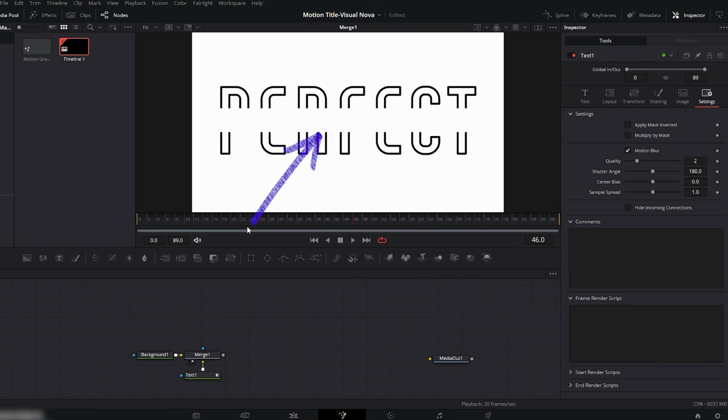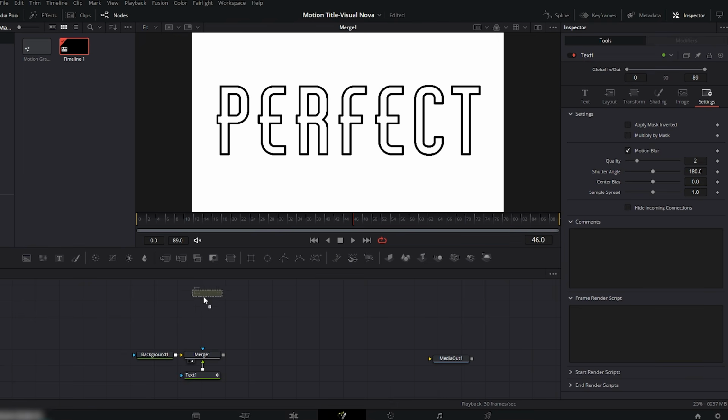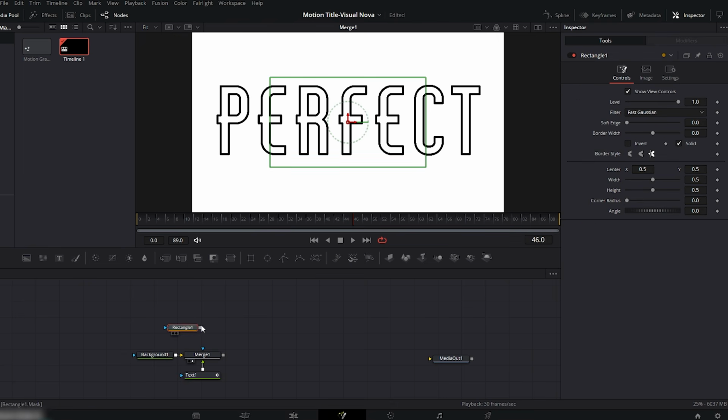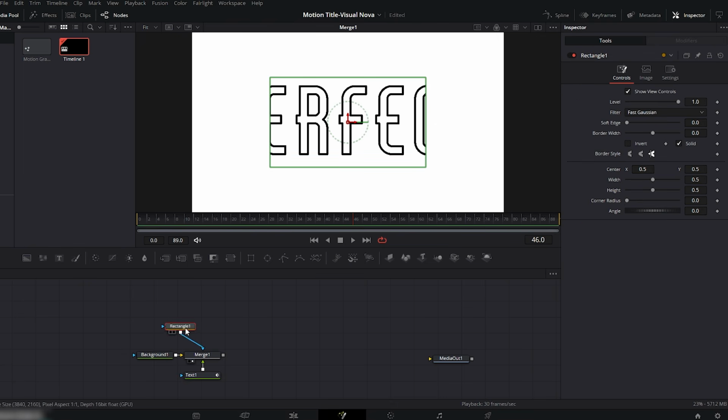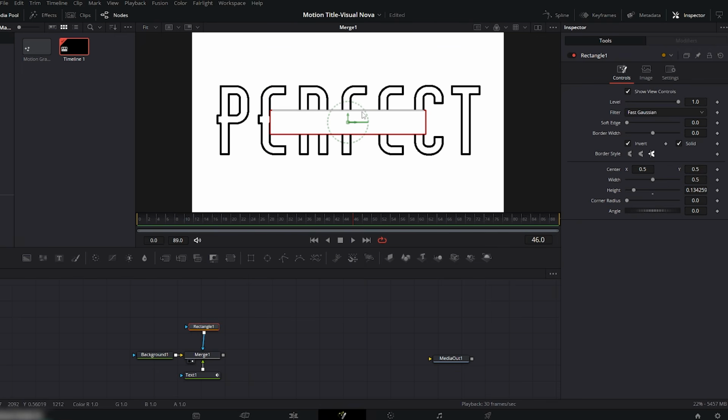Now we move towards masking. For this, we'll add a rectangle node from here. Connect it to the merge node's blue output. Now go to right side, invert the mask and set its width and height according to your text. I'll keep it centered over the text.